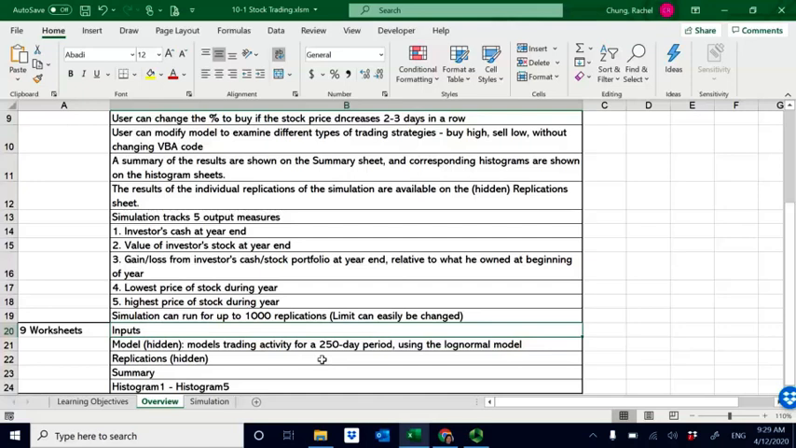The replications spreadsheet is hidden, but you can unhide it and you can see the different replications. So if the user asks for 20 replications, you see all 20 replications on this sheet. There's a summary sheet that is visible, so that's the output.